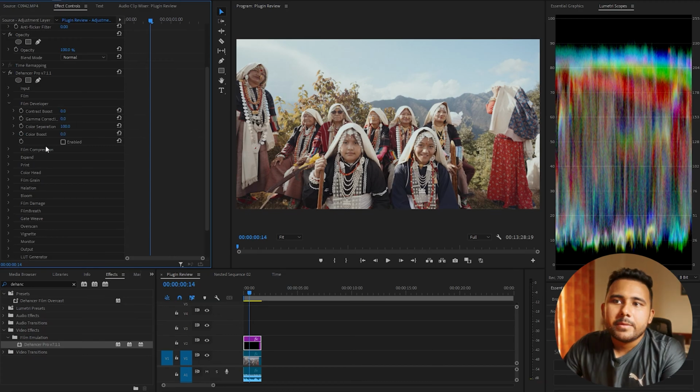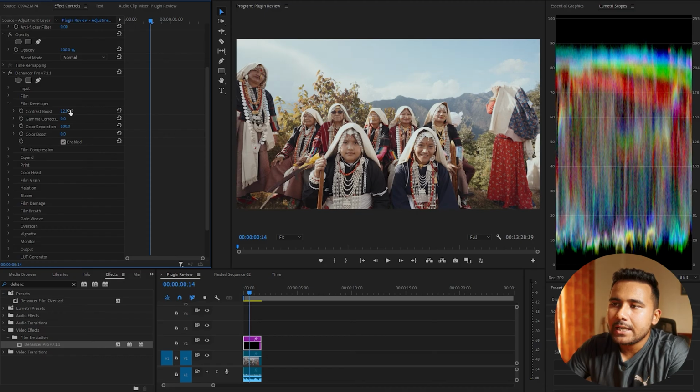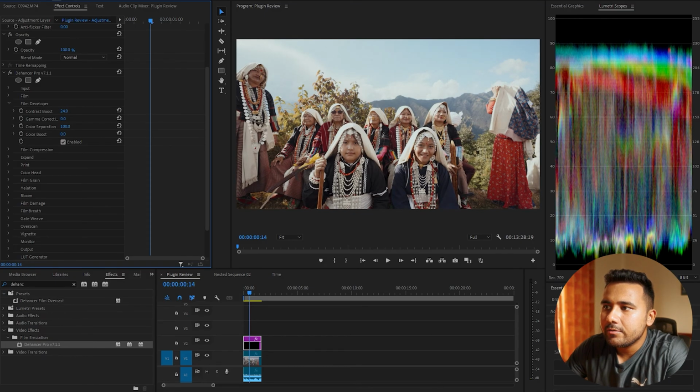Now let's go to the film developer tool. So basically, film developer tool lets you adjust the contrast. So we will enable it first and then try to, I like the contrasty look because I can add film grain later. So I'll just add a little bit of contrast. Okay, this looks beautiful.